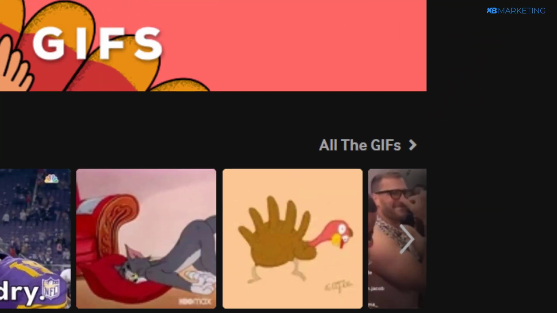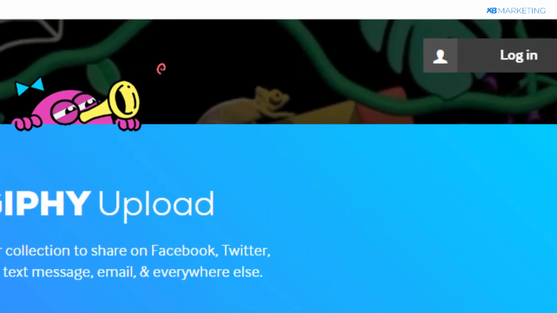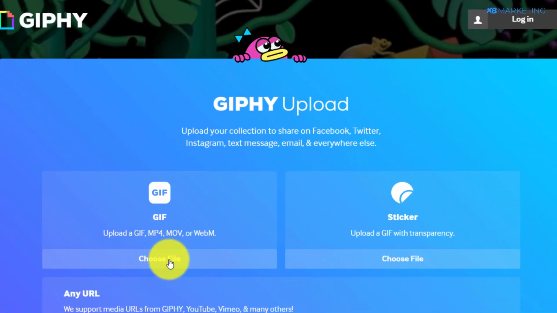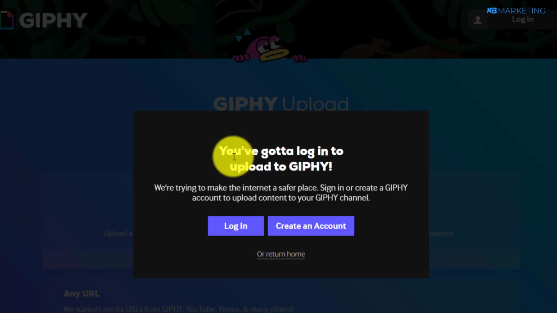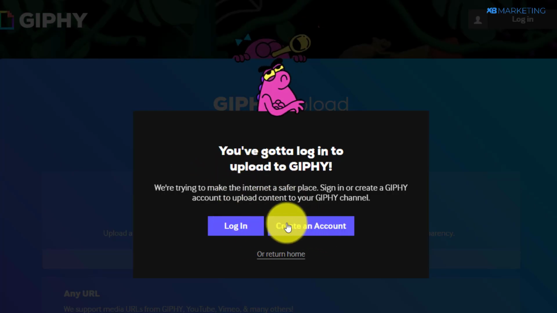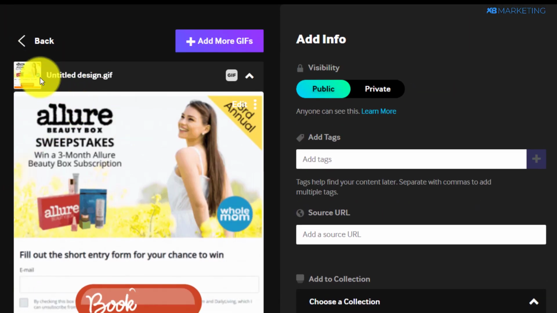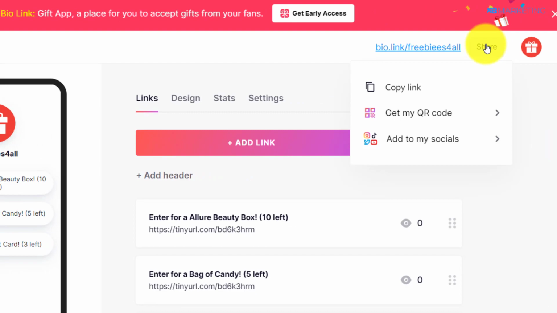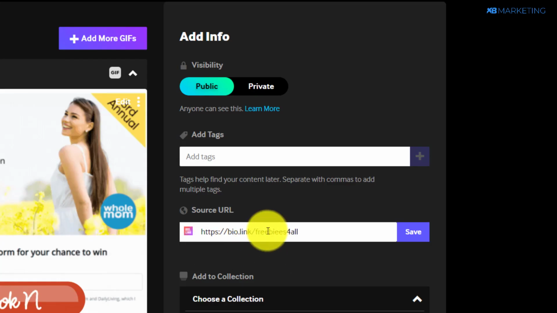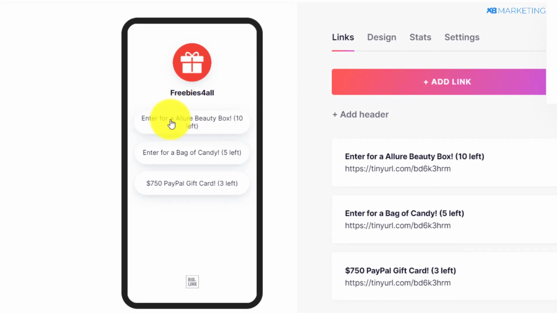So you want to basically come over to this section that says upload. Once you do that, you want to choose upload as GIF and click on choose file. Now once you do that, it's going to ask you to create an account, and all you just need to do is click on create an account. Once you upload, you are going to see the image you just uploaded right here. So now for the add a source URL, you want to go back to your bio.link and click on share. And you want to click on copy my link and paste in your URL right here. And keep in mind, once people click on this link, it is going to take them to this landing page where they are going to see this offer right here.